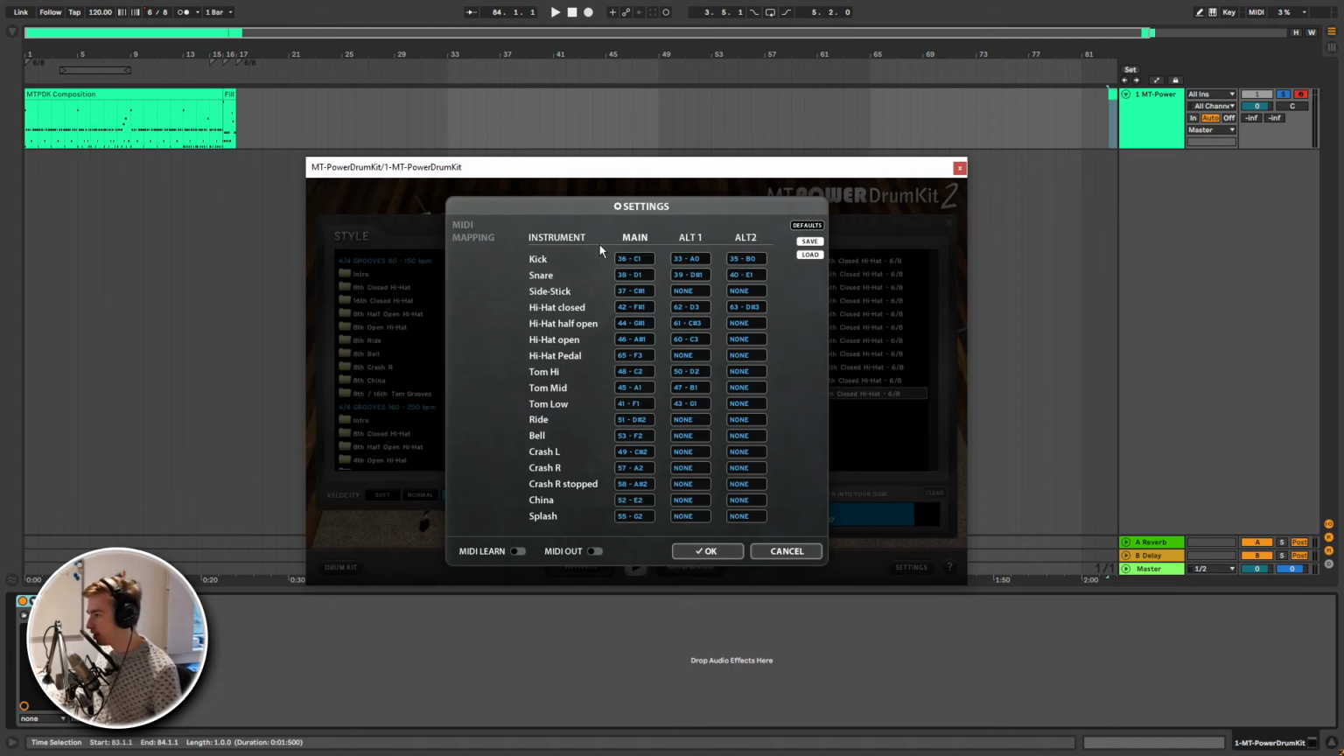And what's cool is in here you can adjust all the MIDI mappings of the notes to play them on your keyboard. So if you prefer a different layout, or if you're used to having your kick and snare in a certain way or any other drum hit, you can adjust that, which is really nice. Then we can also MIDI learn and add a MIDI out to it.